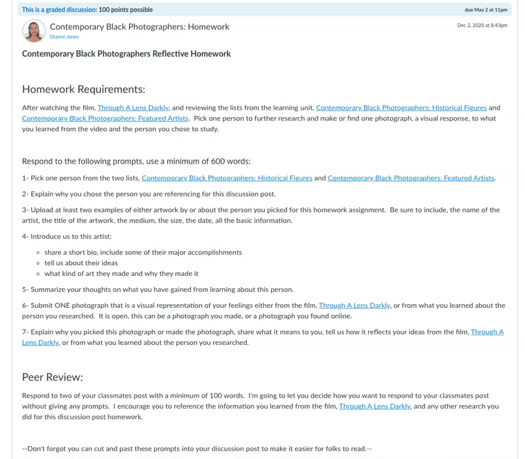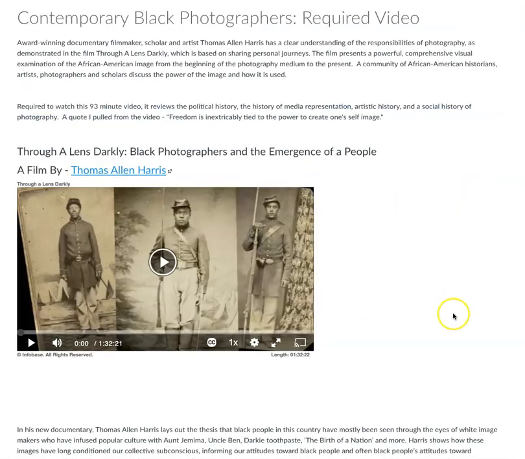Hello, let me go over the homework for the Contemporary Black Photographers Learning Unit, and I called the homework reflective homework because that's pretty much what you're going to be doing. So the first thing you're going to want to do is have watched the film Through a Lens Darkly. You can just click here, make it full view. If you have any problems, let me know.